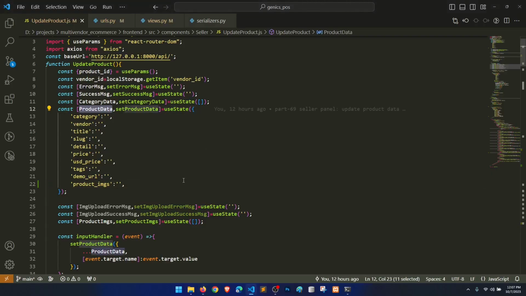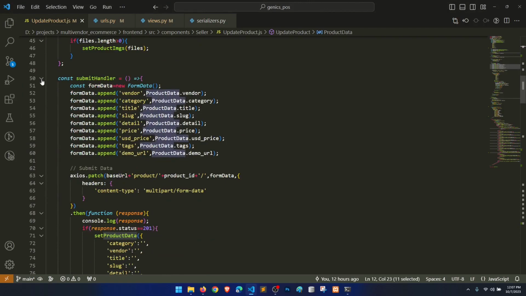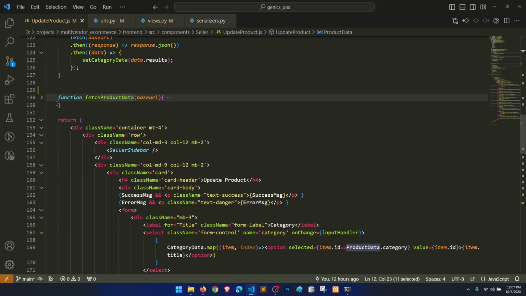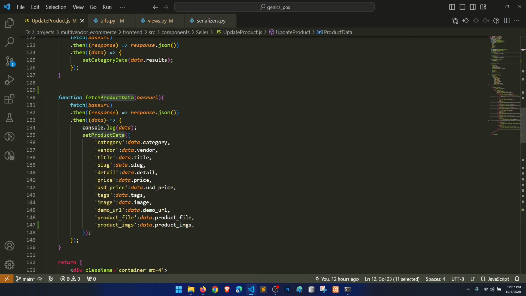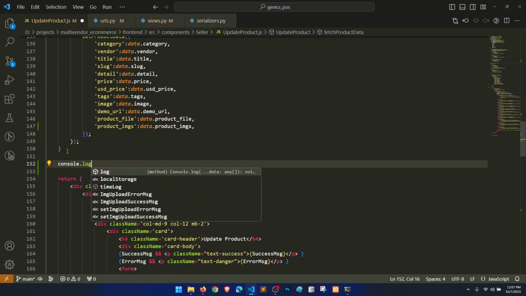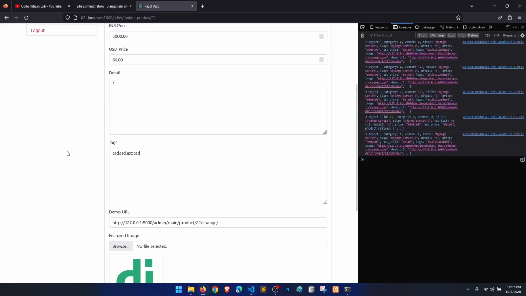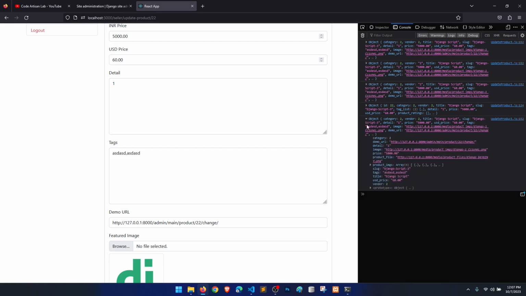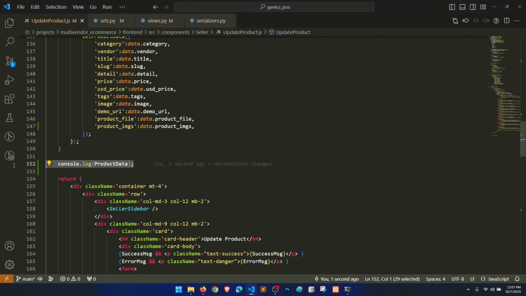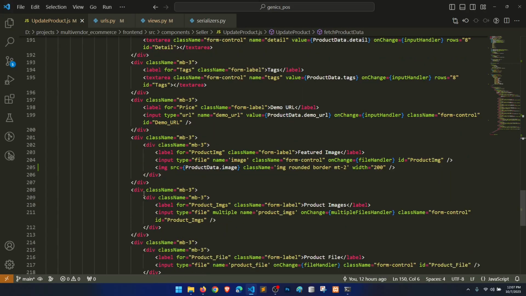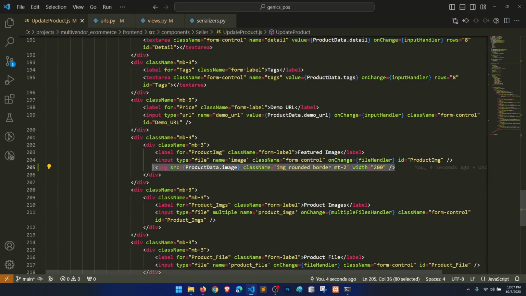And if I go to console, and if I copy this one, let's collapse this and fetch product data. Let's also collapse this. Let's say console.log product data. All right, so what we have, product images. Okay, we have product images. So let's go for product images. So we'll copy this.